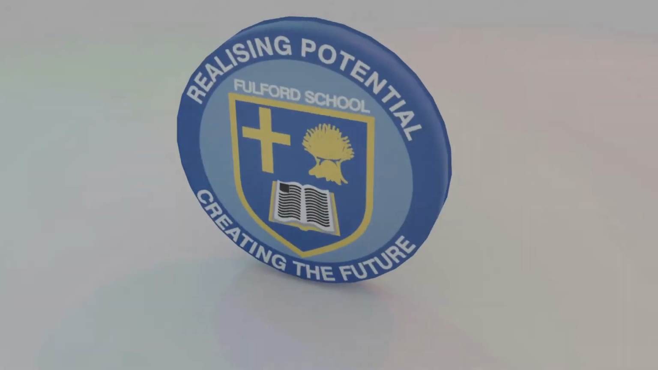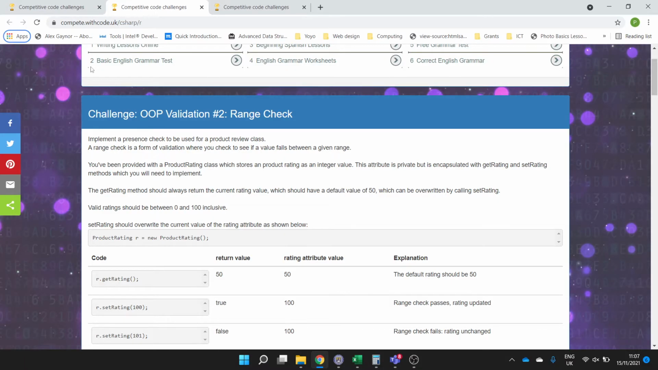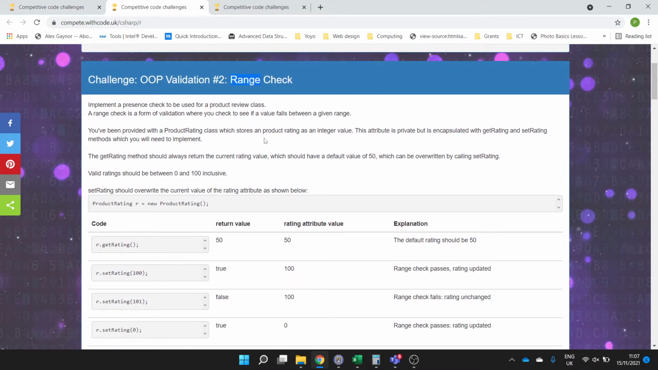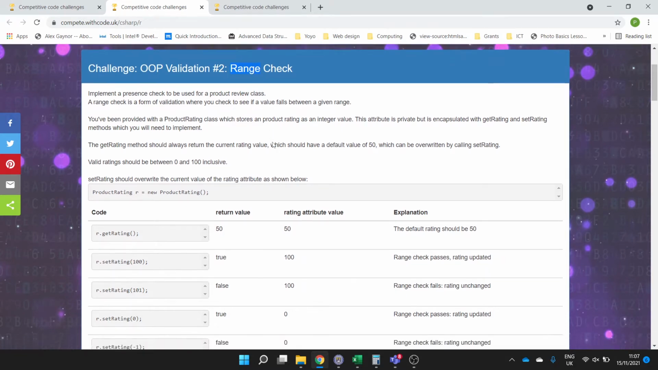So welcome to this C# support video for the second in the validation series. This time it's not a presence check, it's a range check. So this means that there is data provided by the user within a certain range, and you need to make sure that it's above or equal to the minimum or less than or equal to the maximum.